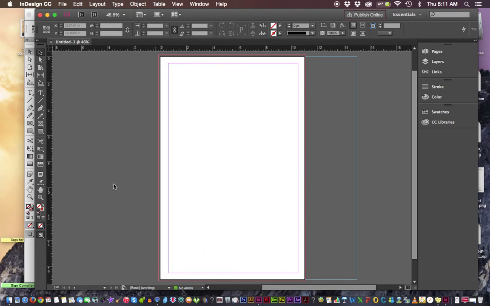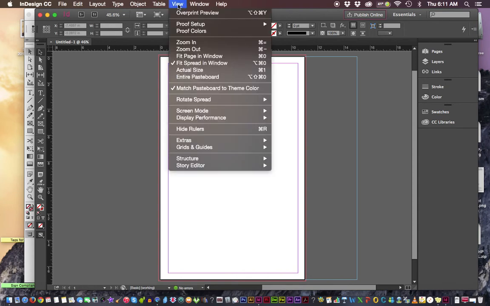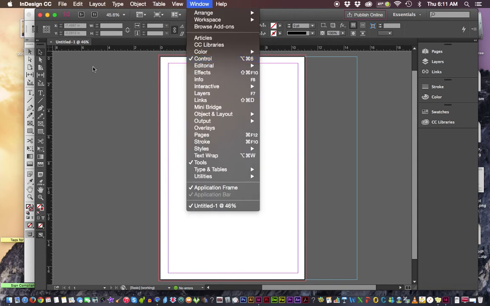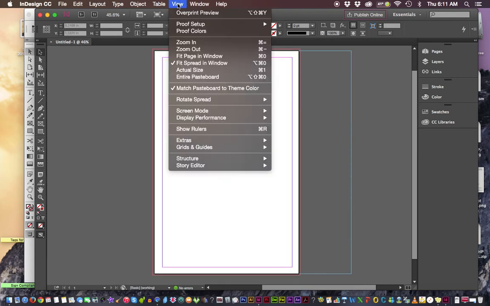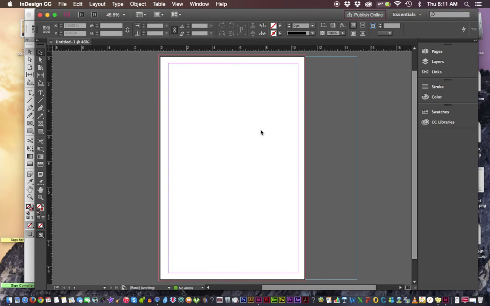A few last things. If you do not see rulers like I have showing at the top and the left-hand side, then you can go under the View drop-down menu, which takes care of how we view our document in the workspace. And then we can get the rulers. I'm showing them right now so I can hide them. It's a toggle. Or bring them out, show rulers. Or you can use Command or Control R to bring out the rulers.